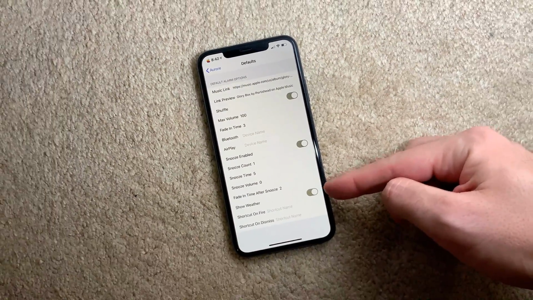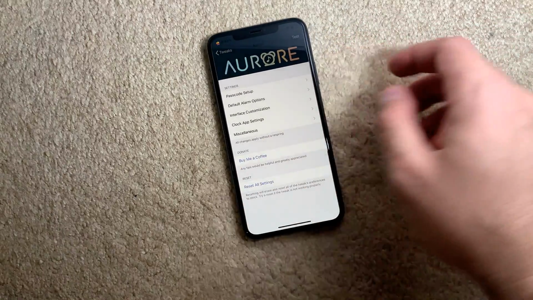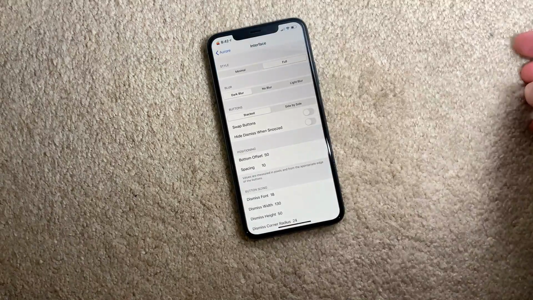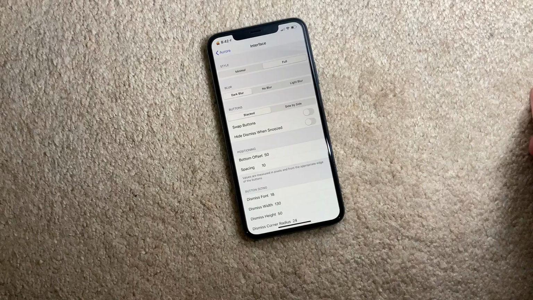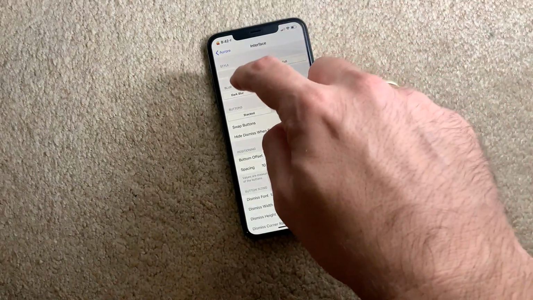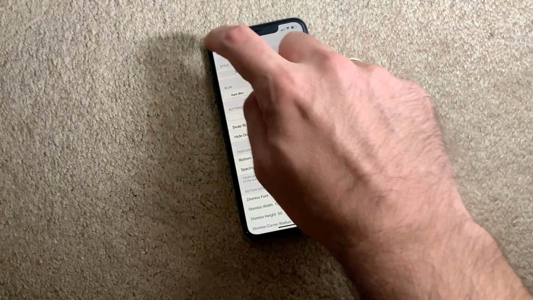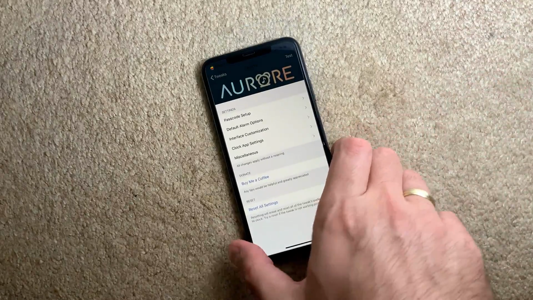Yes, this is interesting. You can show the weather like you have by default in your app. You can set up the interface how you want it to look. You can have it across the whole screen. You can have it with a blur, no blur, light blur, etc., and many other settings.